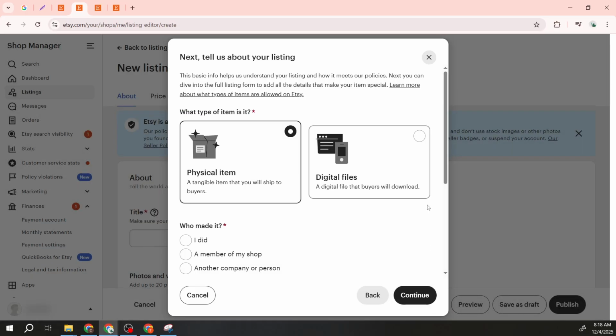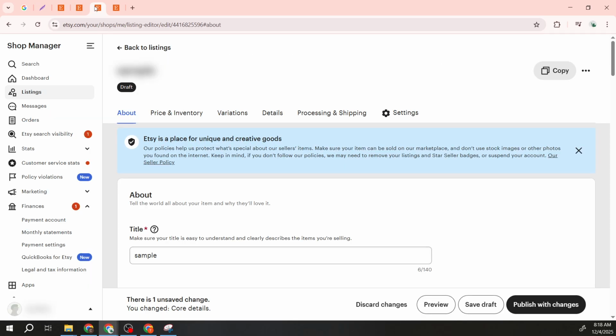When asked about the item type, select Physical Item. Variations are most commonly used for physical goods like apparel, accessories, or home items, where size and color matter to buyers. Now go to the Variations tab within the listing editor.